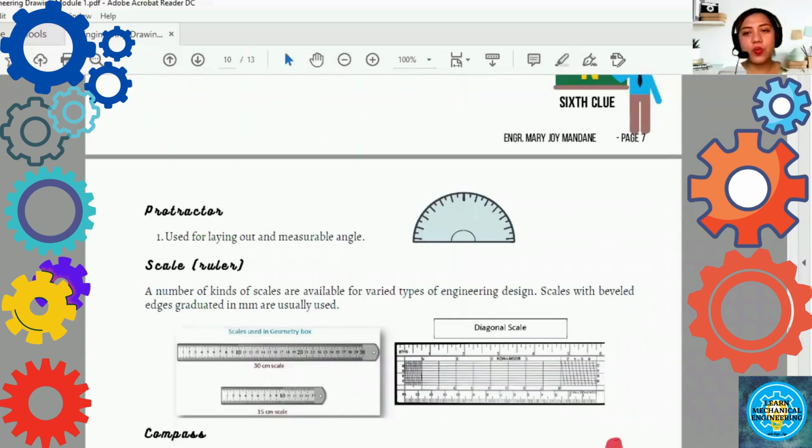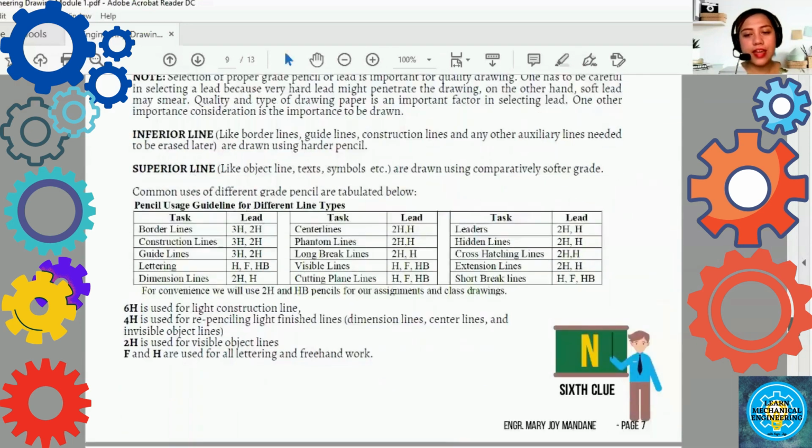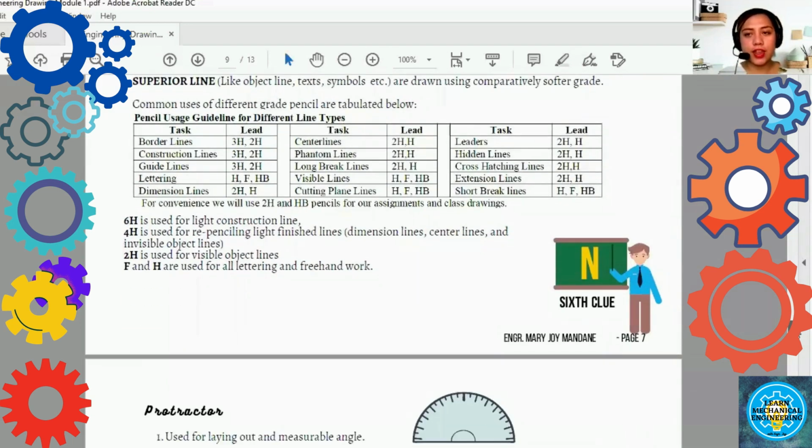Okay, meron tayong nakuhang clue. At ang nakuha nating clue is letter N. The sixth clue is letter N.